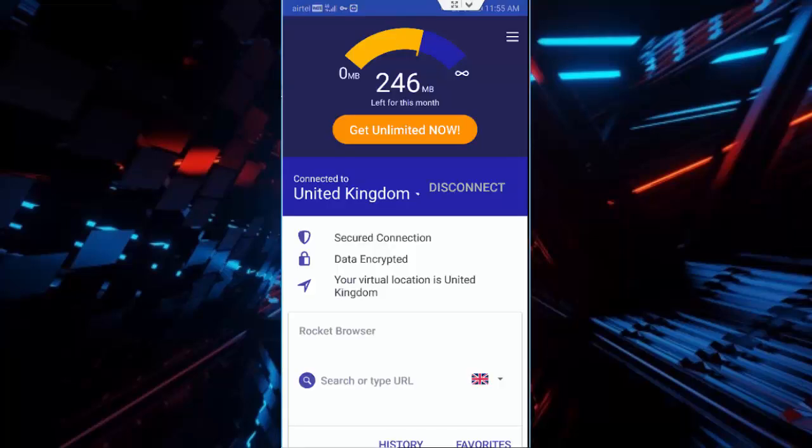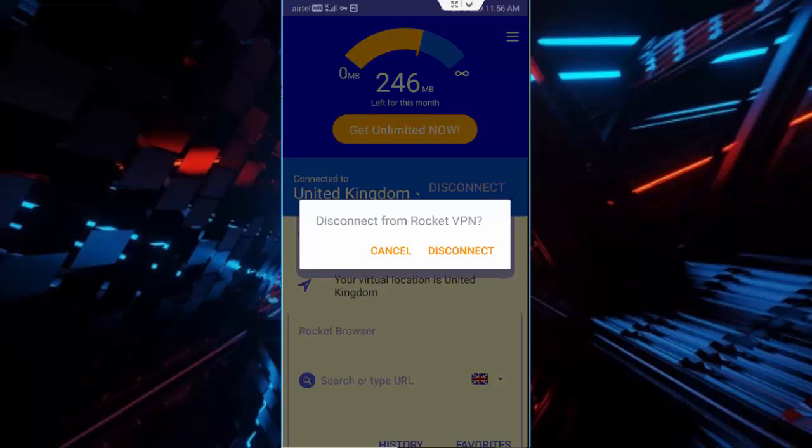So now you can try to use your Play Store. Hopefully it will fix your issue, and after the use you disconnect your VPN app like this. Tap on disconnect and tap on disconnect.